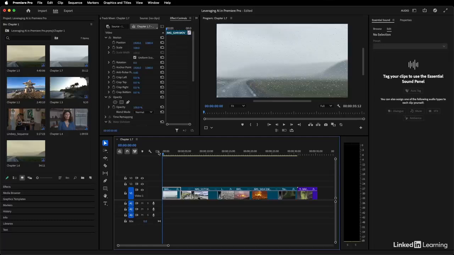Premiere Pro allows you to auto reframe any sequence for other social media formats, such as 1x1 and 9x16, which are very popular on Instagram, Facebook, and other platforms. In this movie, we'll get a sense for how we can use this AI-driven workflow.